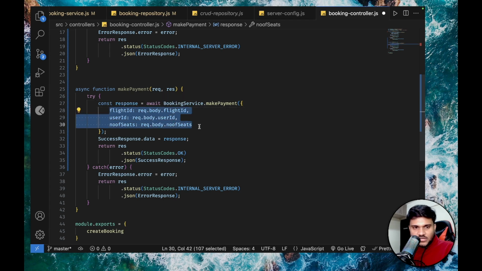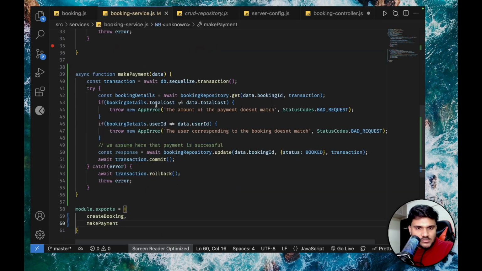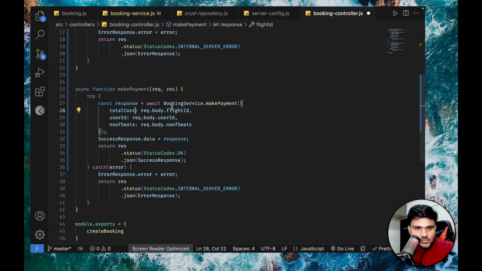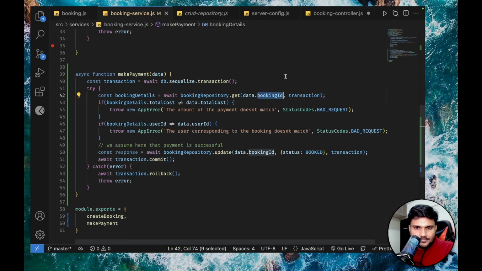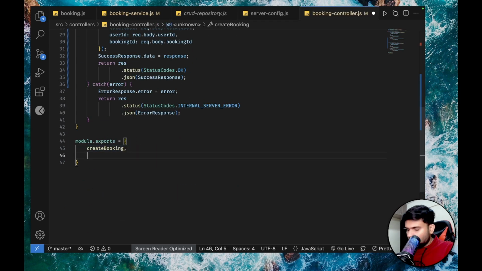And in the data object, what do we need? We need to pass the user ID. Then we need to pass the price, the booking total cost. So request.body.total cost, user ID, and we'll also pass the booking ID. That's it. Then we will return this make payment, right?